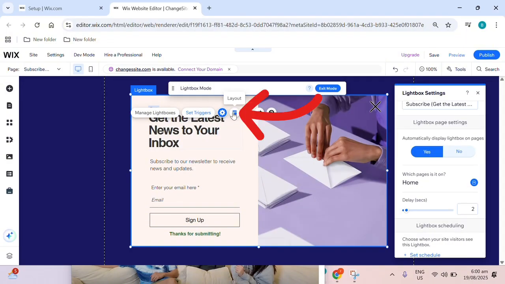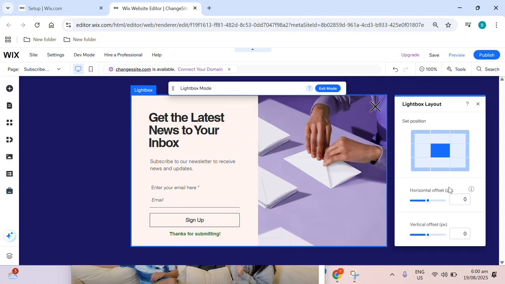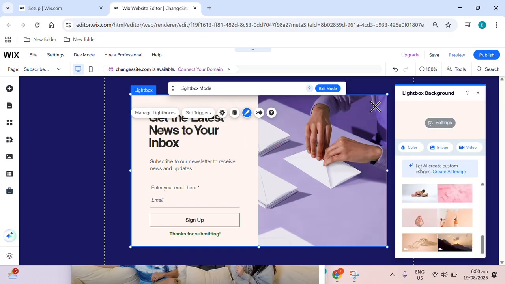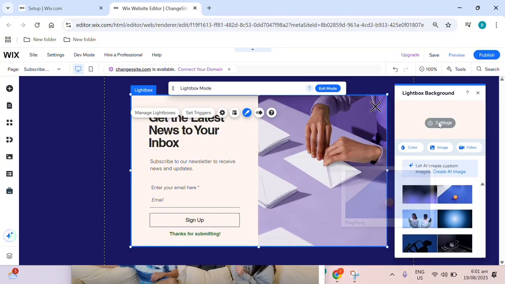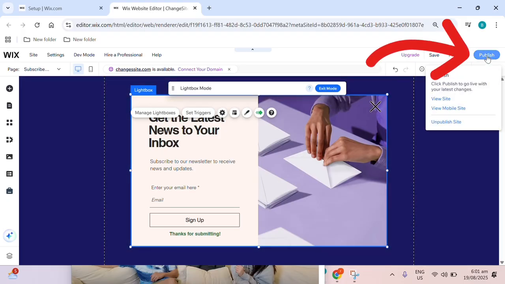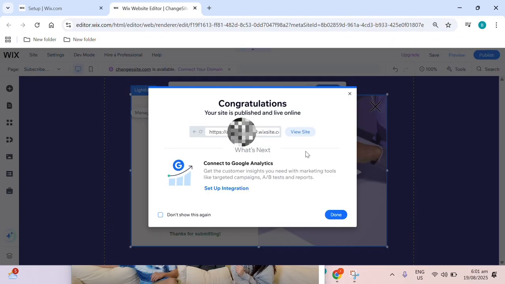Next, you can also change the layout, the position. You can also put a design. You can put a new color, image, and a video. You can also add animation and effects. And once you're done, click Publish. Then click Use Site. And that's how you add a pop-up form to your Wix website.